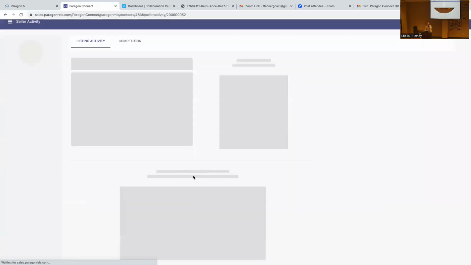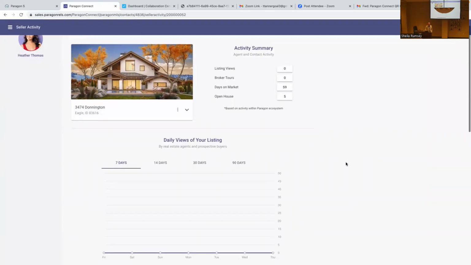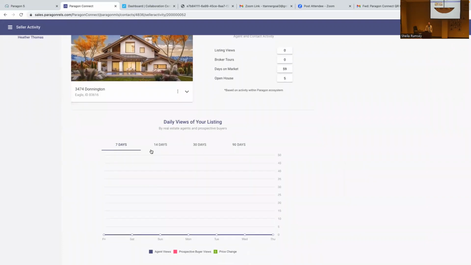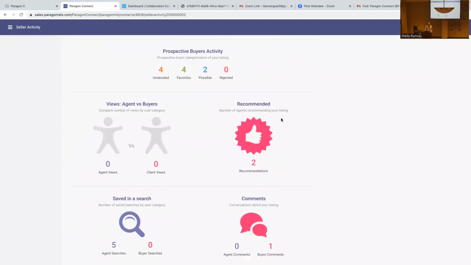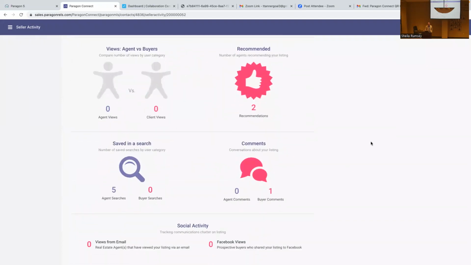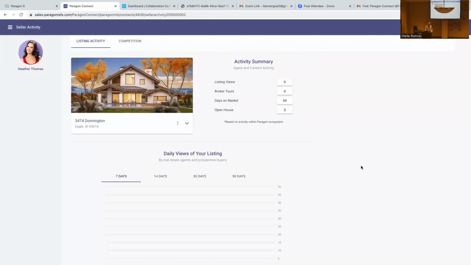I can look real quickly at her viewers, at the statistics of this particular property. I can see a graphical representation for 7, 14, 30, or 90 days. I can see how many views from agents versus buyers, how many recommended it, saved searches, comments, social media activity, views from email, or even Facebook views, okay? So instantly I can see all of this information and get a good feel for what's happening with that property, right? If we've got a tremendous amount of activity and no offers, maybe there's something we can talk about, right? But I can give this information instantaneously.